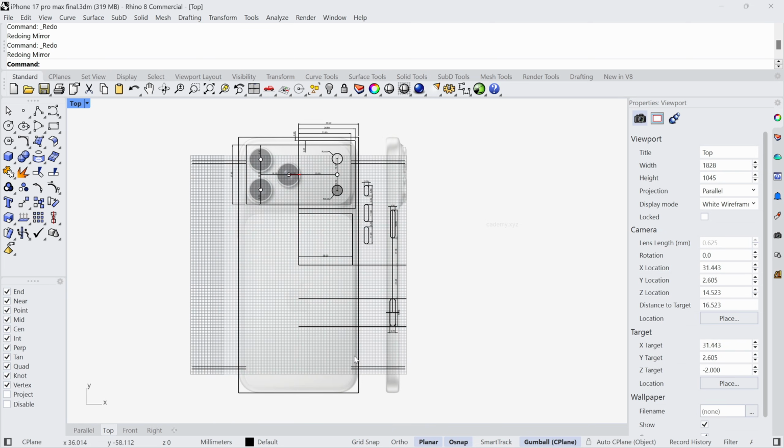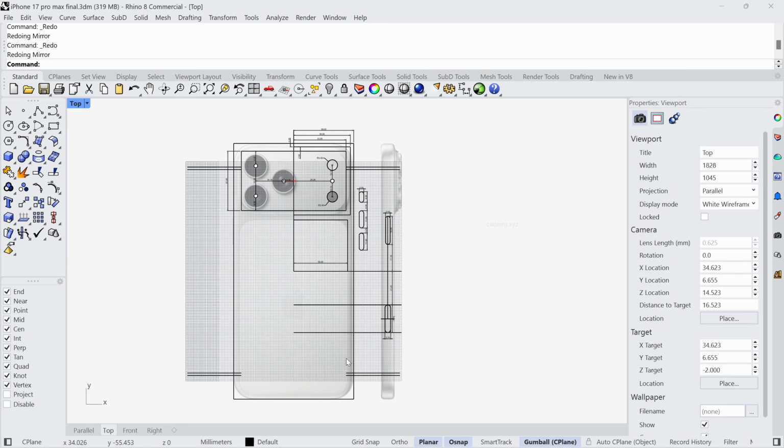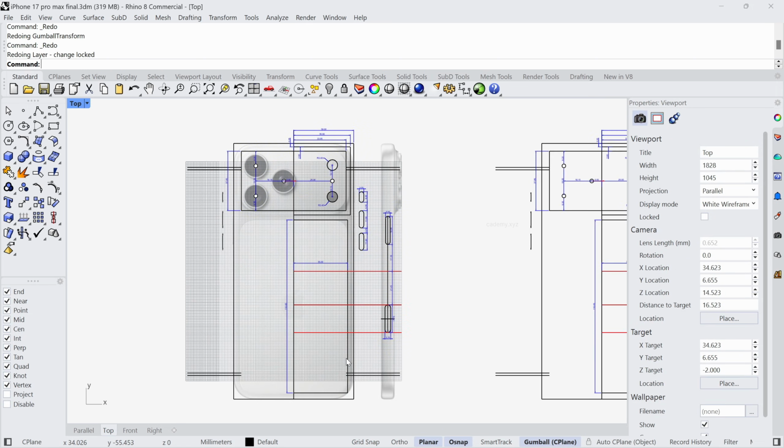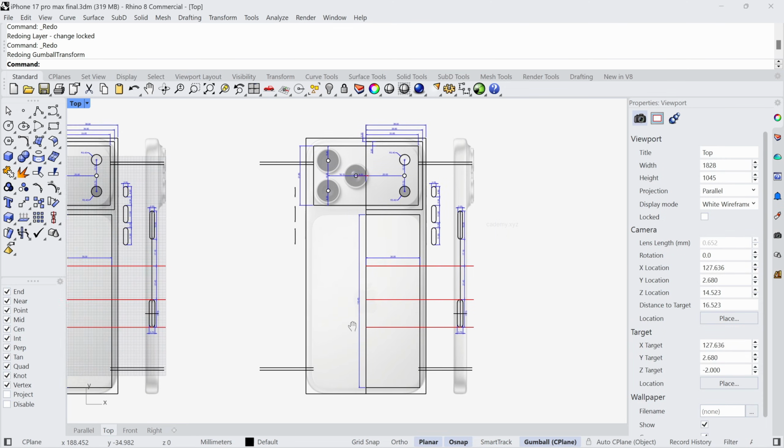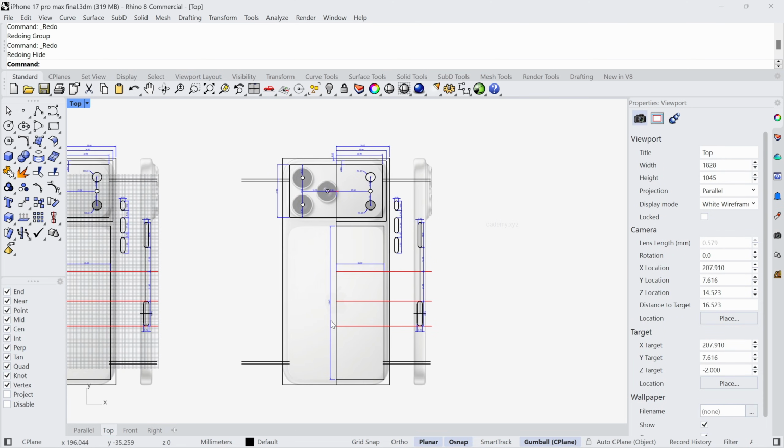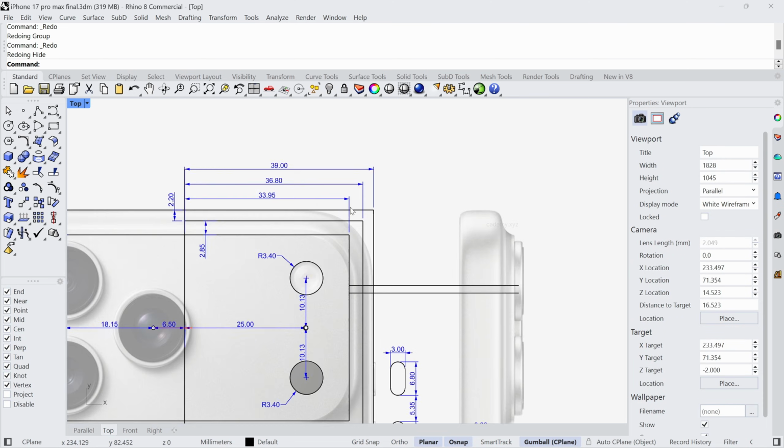I'm also adding the additional cutouts for the antenna bands, assigning them to different layers, and I'm making a separate copy of it so that now we can define the rounded fillets.